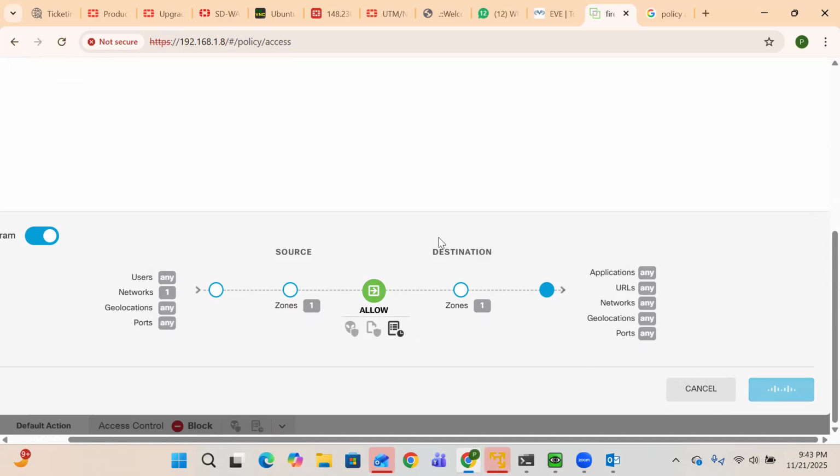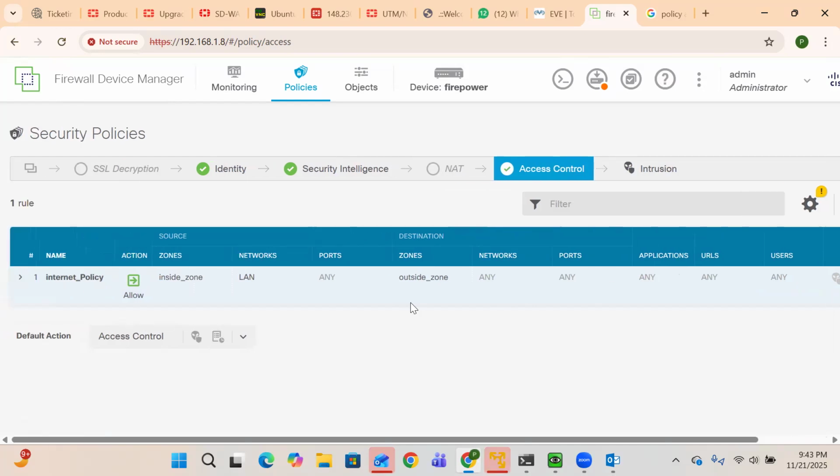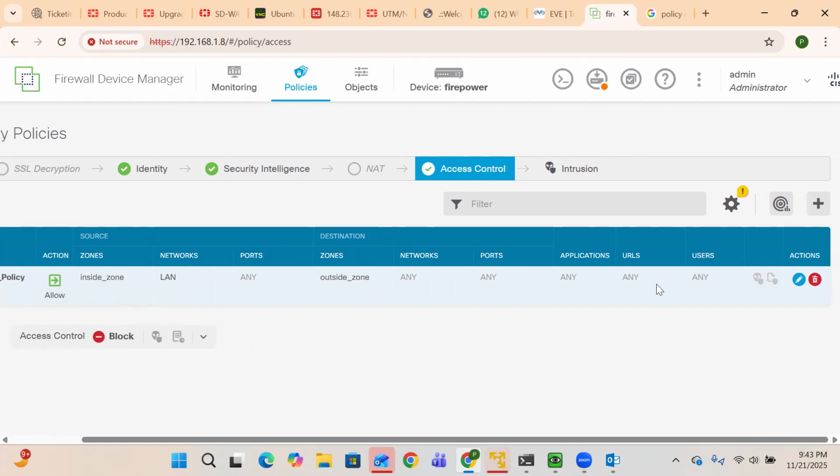So what I do, let it save first. Now it has been saved. You can see the entire information regarding the policy in a single row. Name is the internet policy, action is allowed, source zone is the inside zone, source network is LAN, port any, outside zone is outside zone, any network, okay, done.